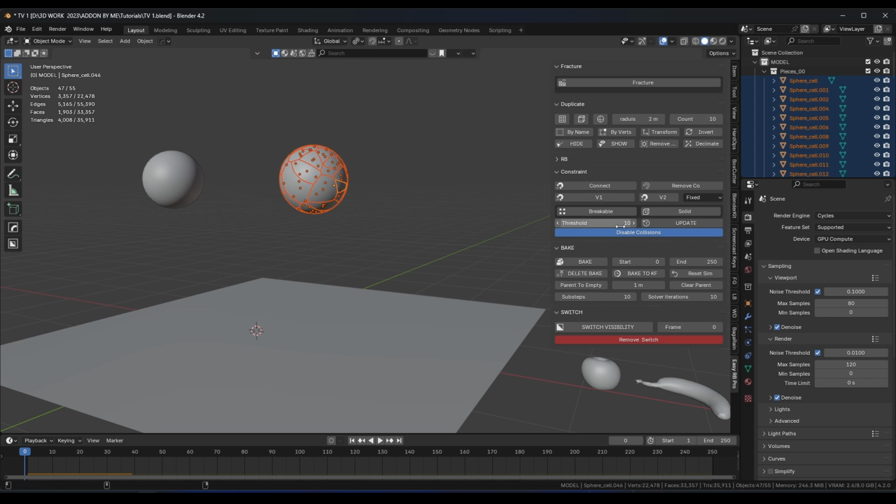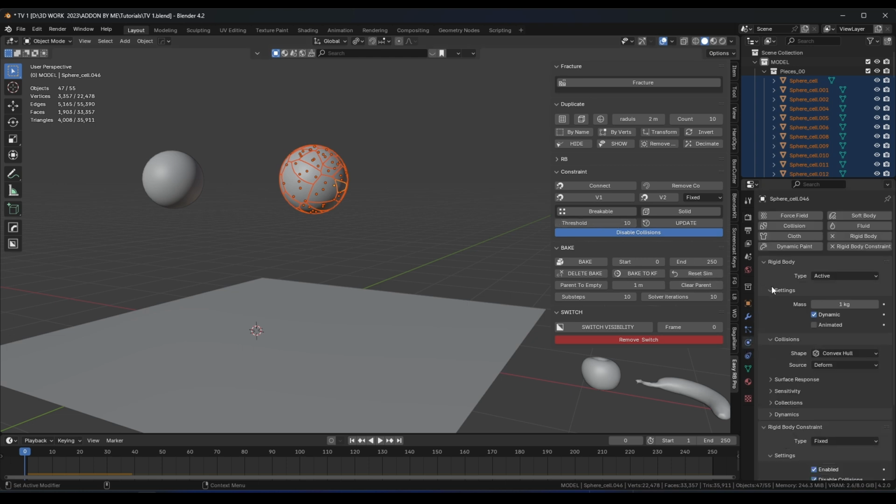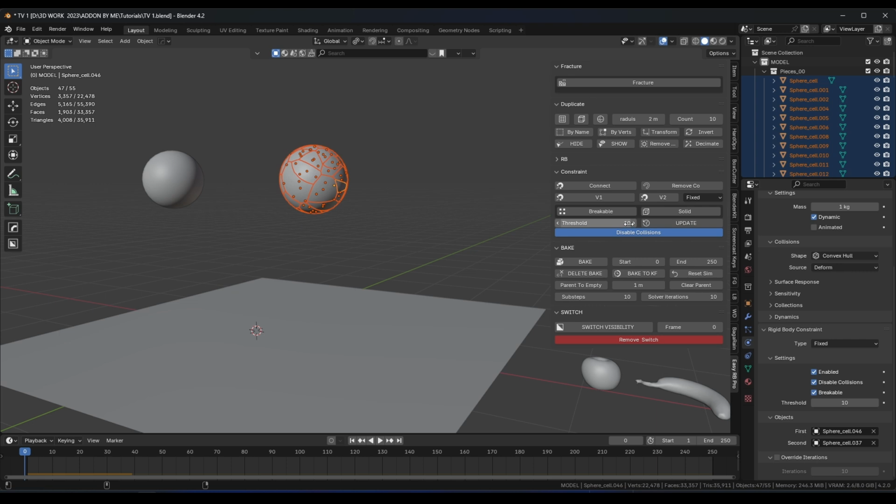Okay, we can also bring down the threshold. Press Alt and make it maybe a value of 1 or 2, and they will break like this. So the breakable option will make them break, but the threshold will control how much they will break, how much force they need to break.